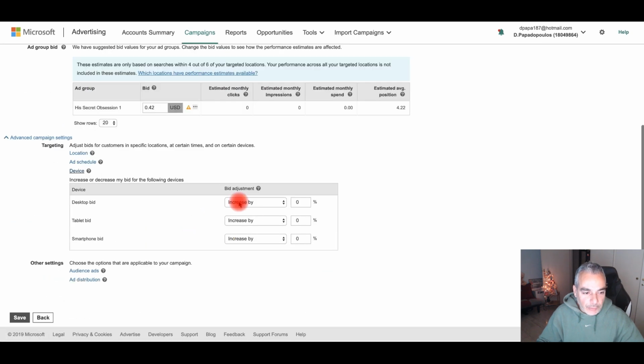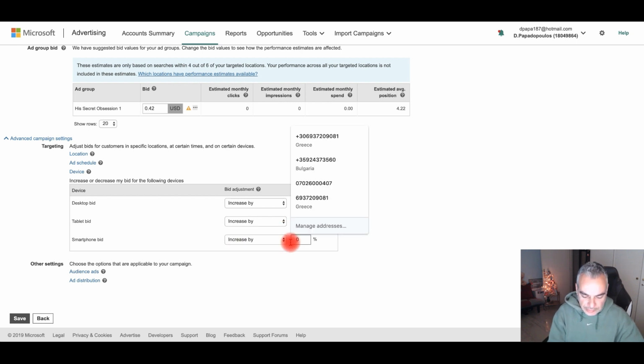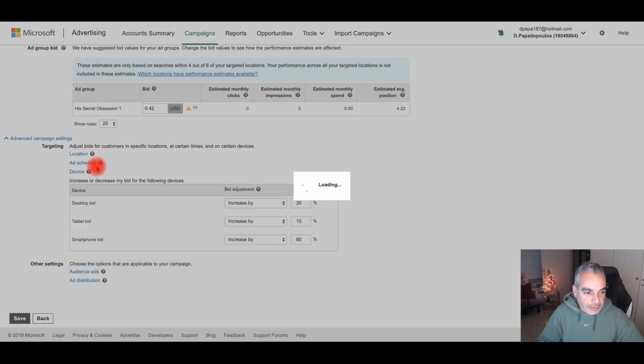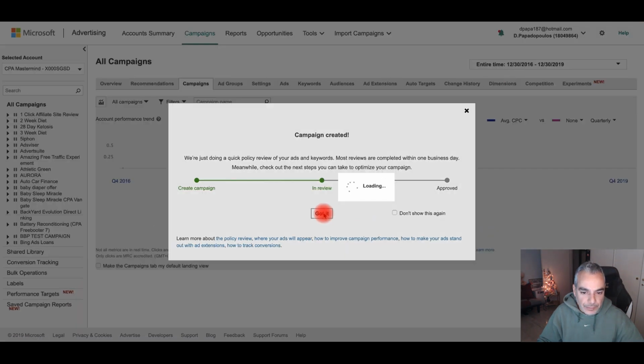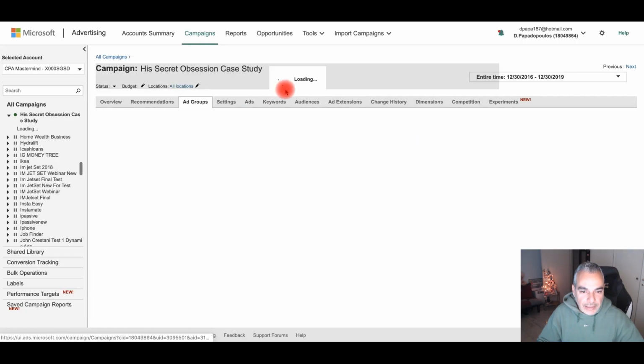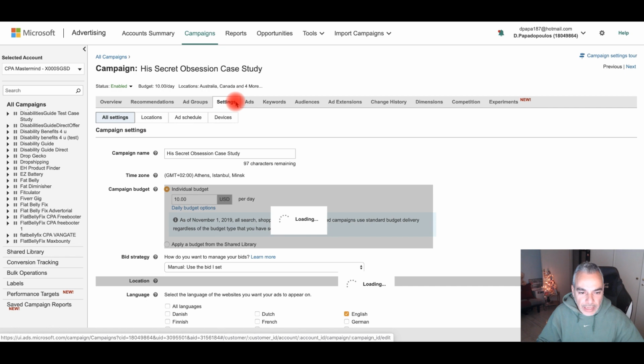So device, what I want to do here is actually try something new. Okay, so I'm gonna increase this by 30%. I'm gonna increase this by 10 and increase this by 60, so it comes up to 100. Okay, save. Got it. Now I'm gonna go back in just to double check everything's the way I want it. Okay, so that's the one ad group.